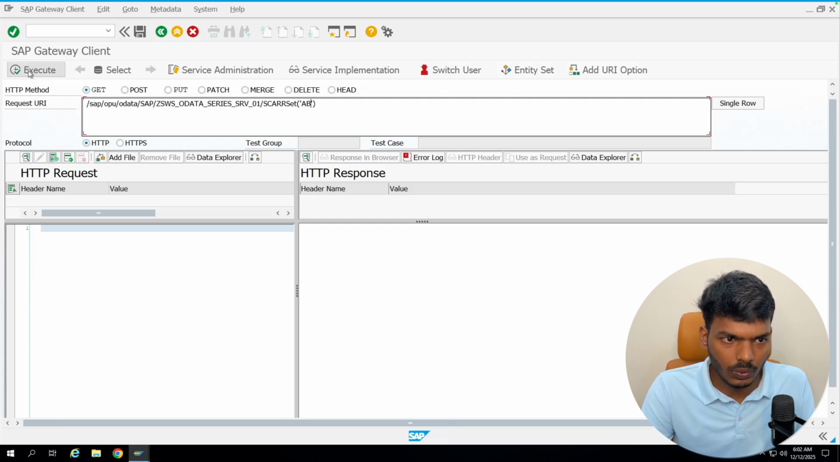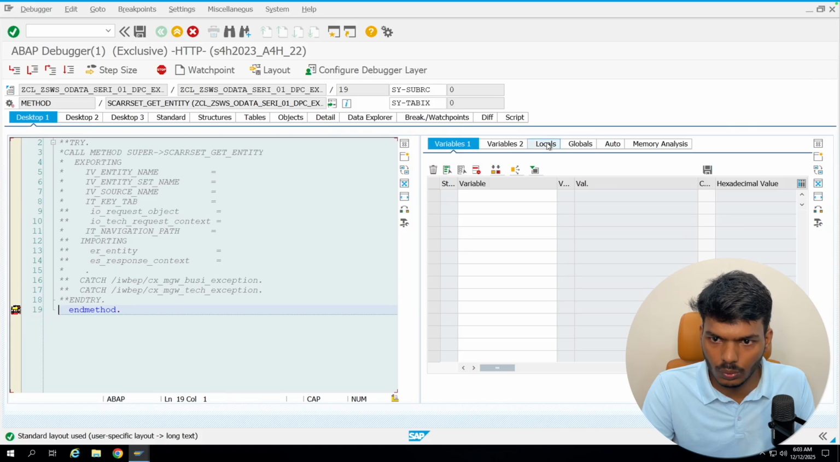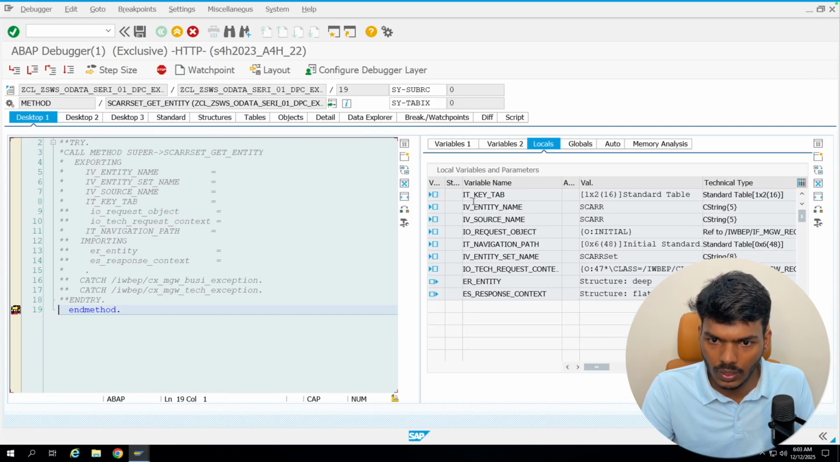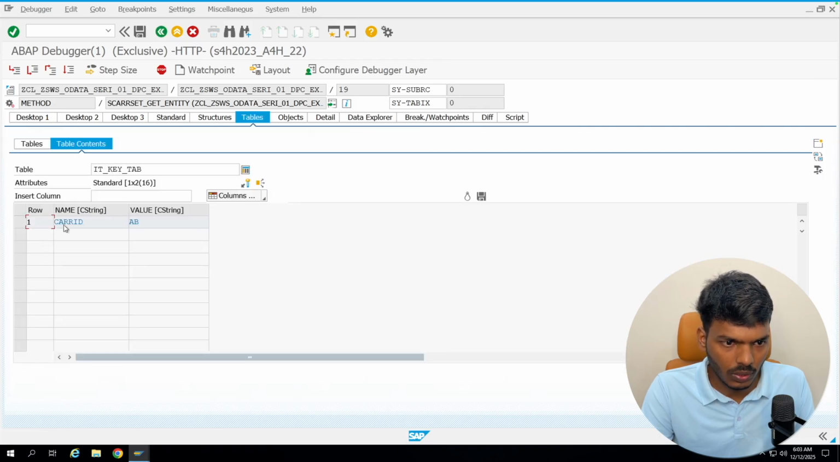Okay, so now I will execute. It should trigger that breakpoint. Let's see what happens. So yes, it is triggering that breakpoint. And if I go to locals, here I have IT key tab. Here we'll get the input or our key value. So the AB I have passed from the URL, and this carrier ID is automatically coming because we have only one key. Okay, if you have multiple, you need to specify in the URL. So this is the input.